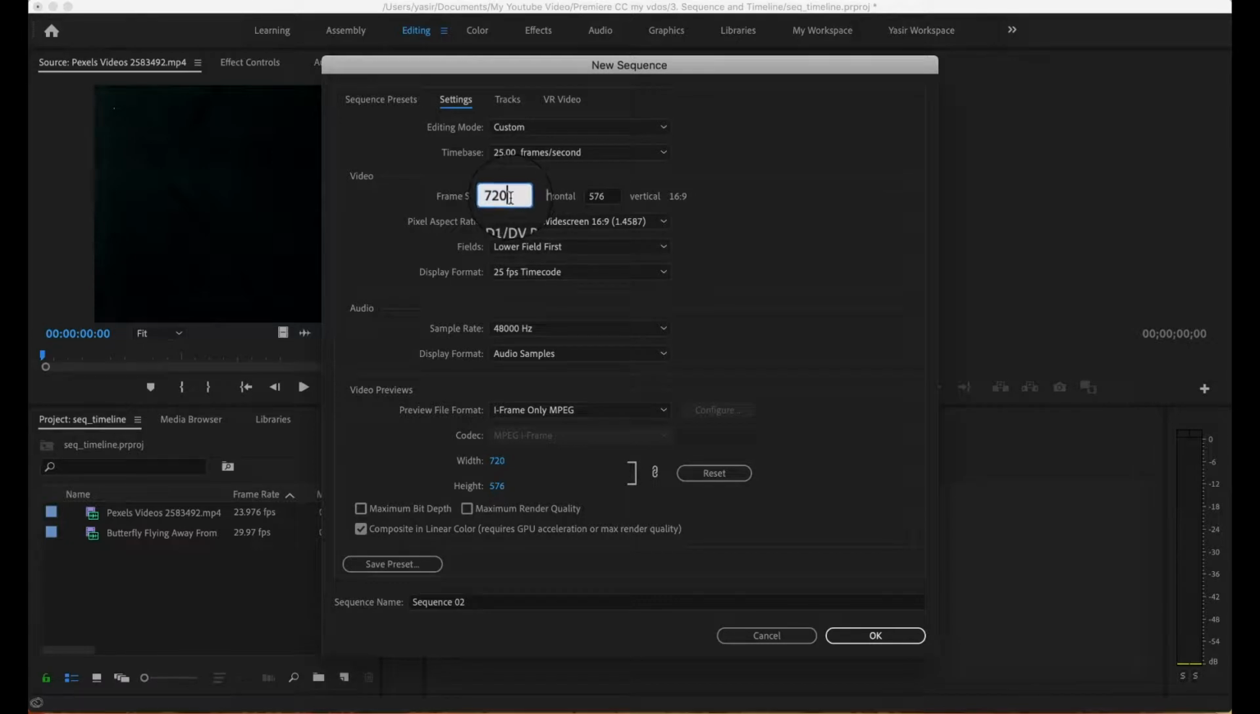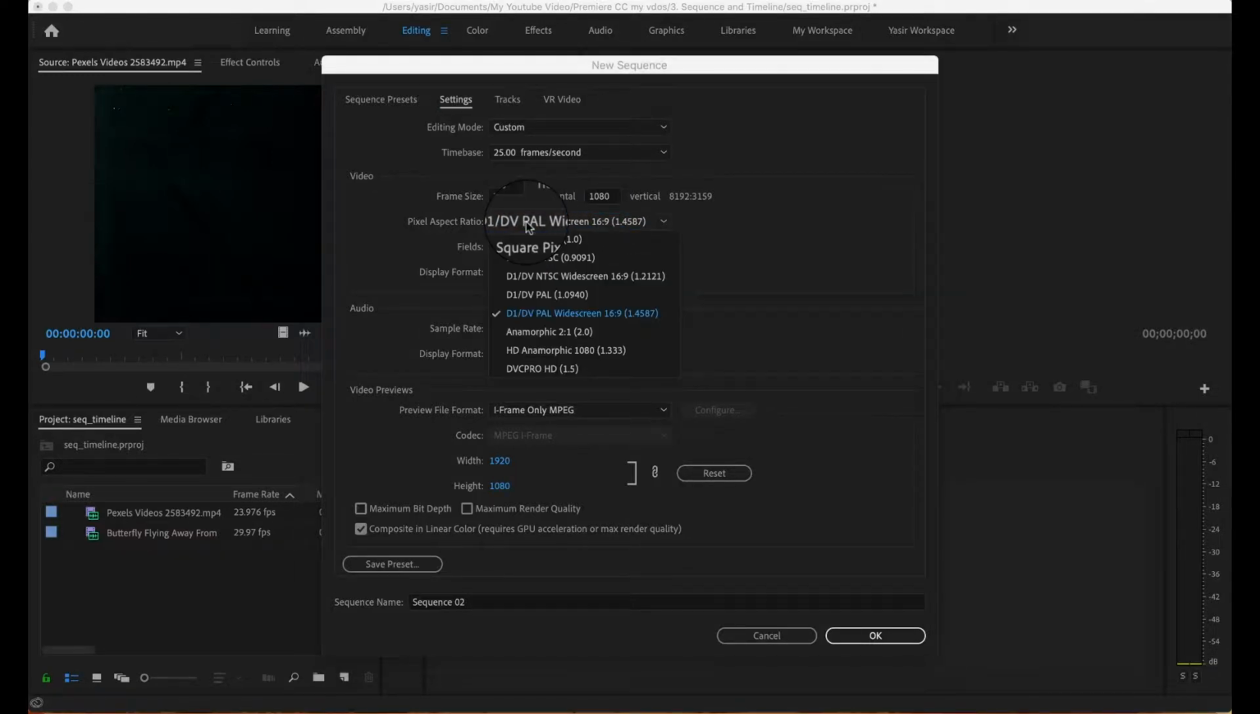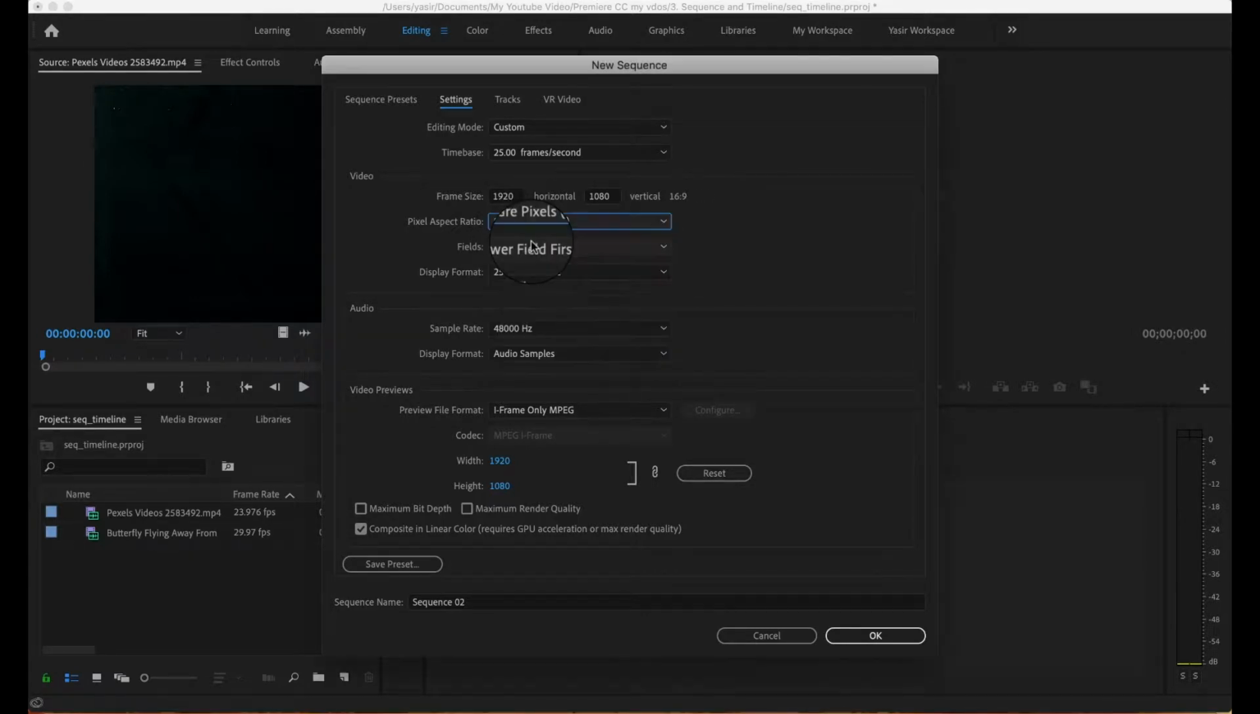So what I'll do is, for example, if I know the dimension or the frame size of a video, I can manually input it over here, 1080. It's full HD. Select square pixel 1.0, which means it's square pixels. If it's any other number, it's non-square pixels.